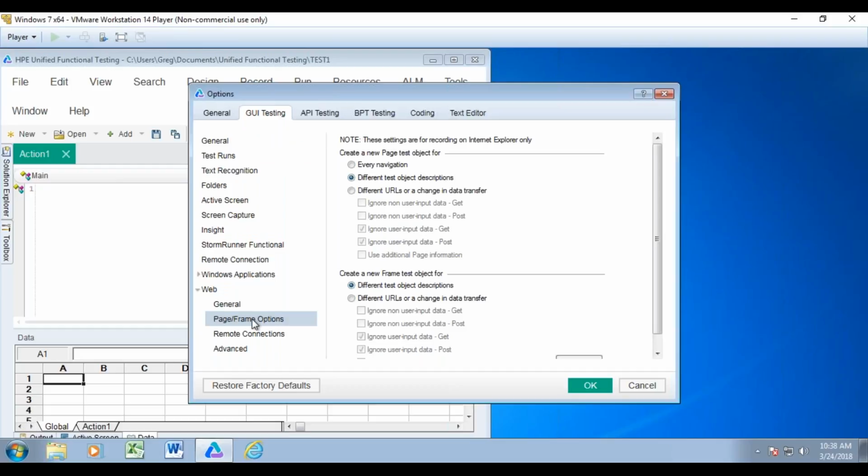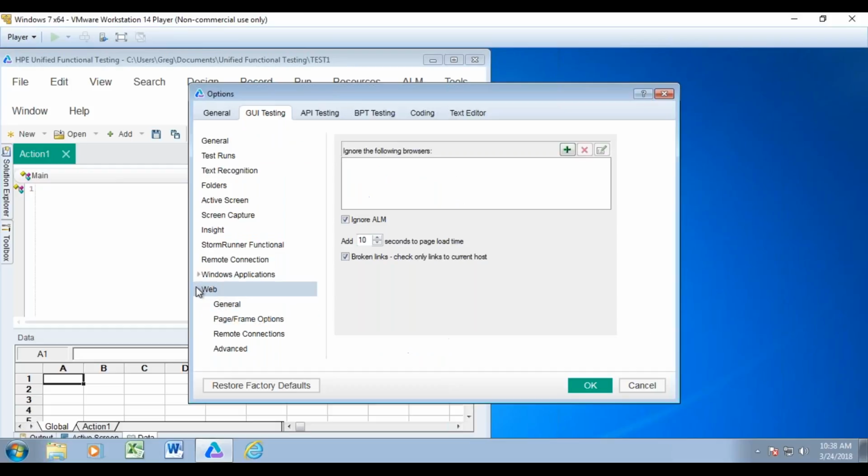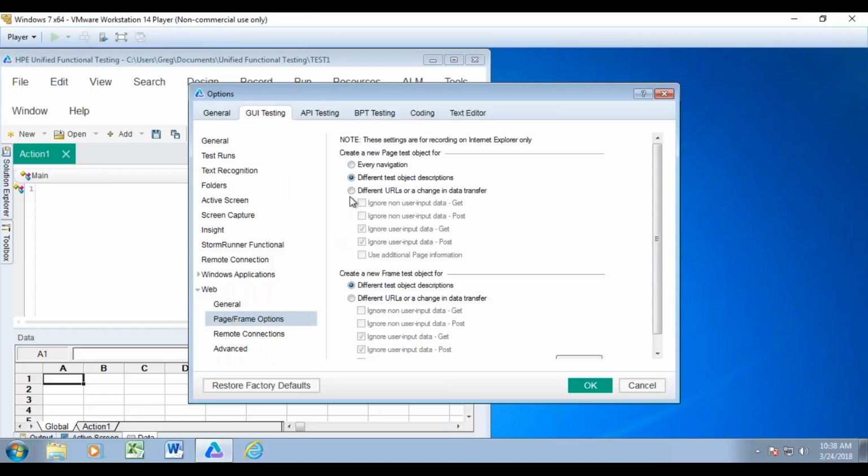Then click to expand the Web triangle down here at the bottom left. Expand Web, click Page Frame Options. Click the two radio buttons for different test object descriptions. These two here. Okay, got it.